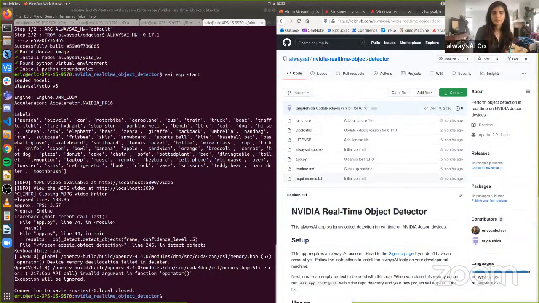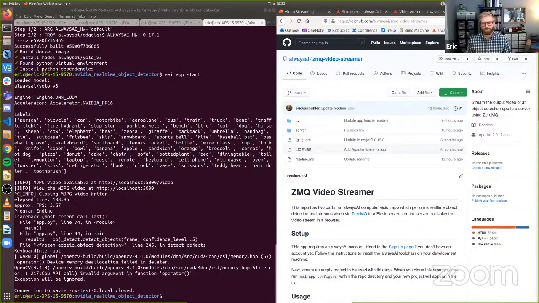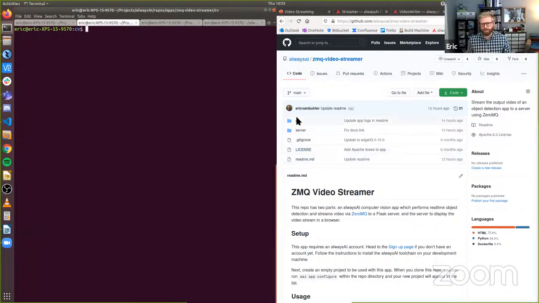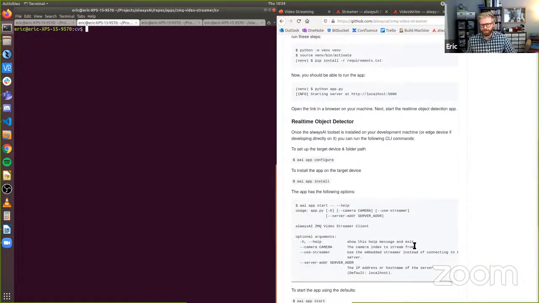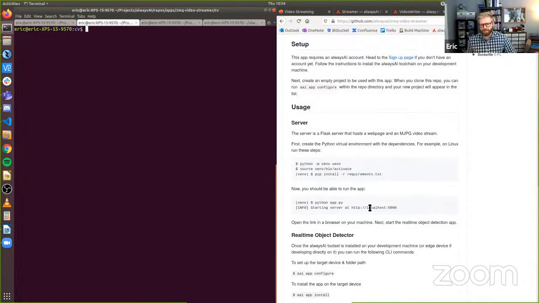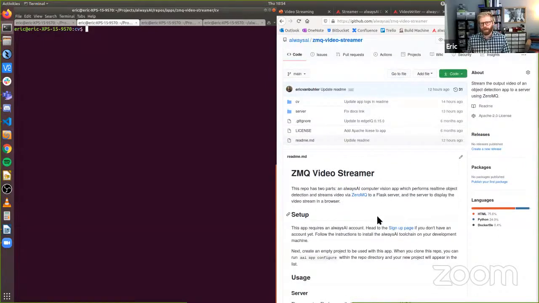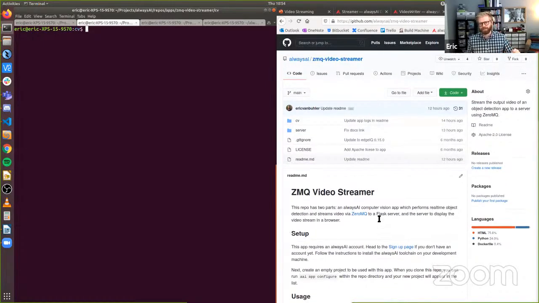We can continue. So I will now jump over to the ZeroMQ video streamer example. It has two parts. We can see here in the GitHub repo page, we have the computer vision app and the server, and there are some light descriptions here on how to use the two pieces. So this looks like that second architecture that I showed in the slides. The CV app is going to use ZeroMQ to send the images over to the server, and then the server uses that to make an MJPEG stream to display in a browser.